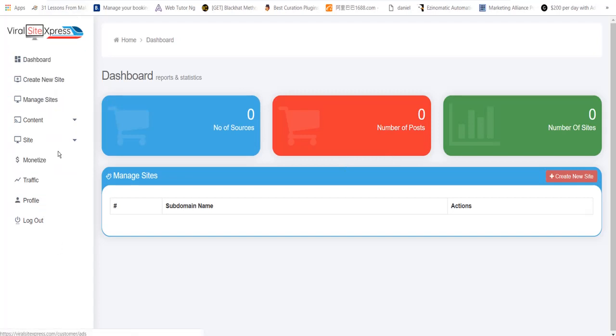On the left hand side we have the create new sites, which is where we create our sites, where we manage sites as well, and this is where we generate content. And then we have the monetize. This is where we monetize our viral sites with AdSense, affiliate products, Amazon products, e-commerce, and any form of monetization. You can always do that here, and this is where we get the traffic.